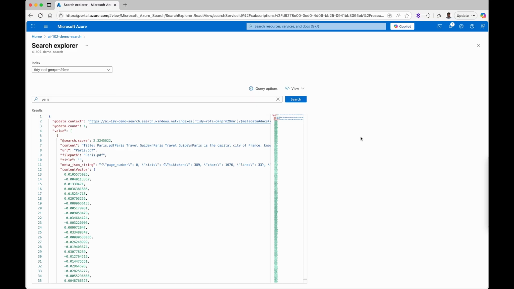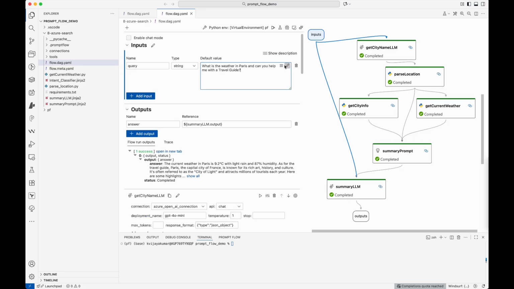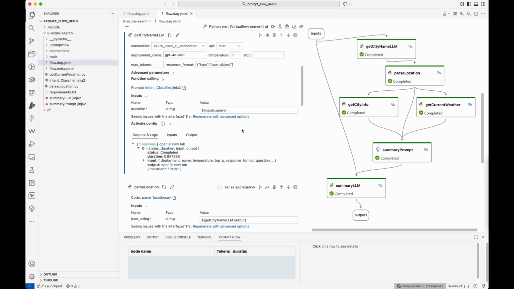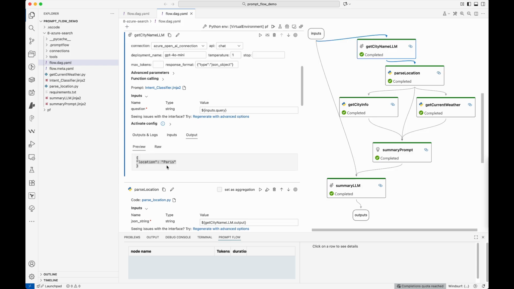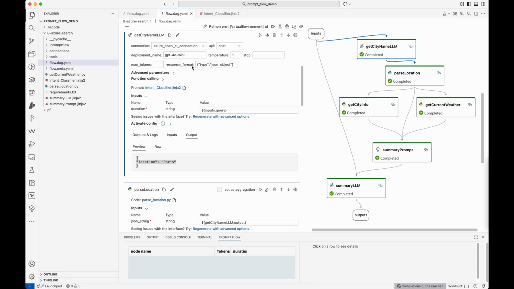Let me go and build the flow here. The flow that I want to build. If you see here, I am taking input as a query: what is the weather in Paris and can you help me with the travel guide? That information will be passed to the get city name LLM. If I just go over here, it will just return the name of the city. It says, analyze the user question and output that in this particular format. So whatever query you provide, it will just return the name of the city.